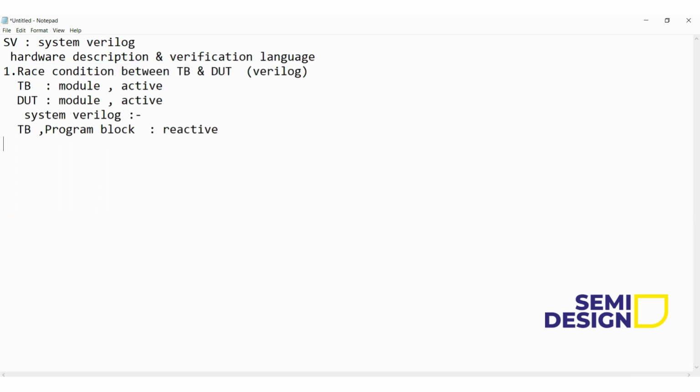Another concept is the clocking block in SystemVerilog, which is used for synchronization as well as avoiding the race condition between test bench and DUT.